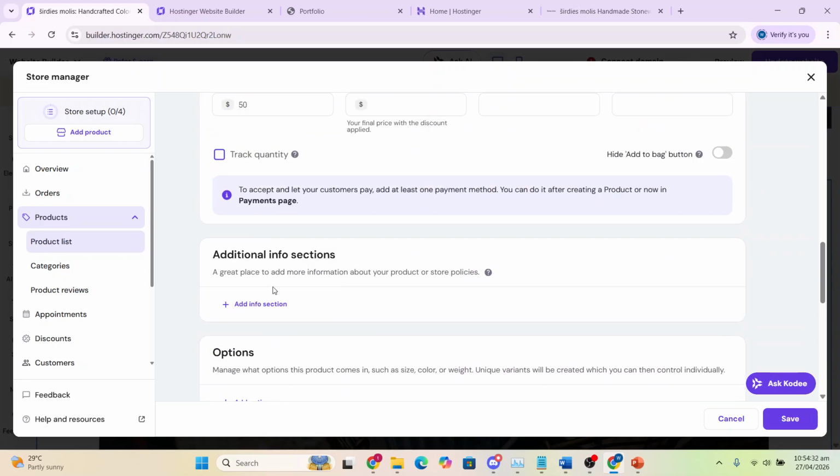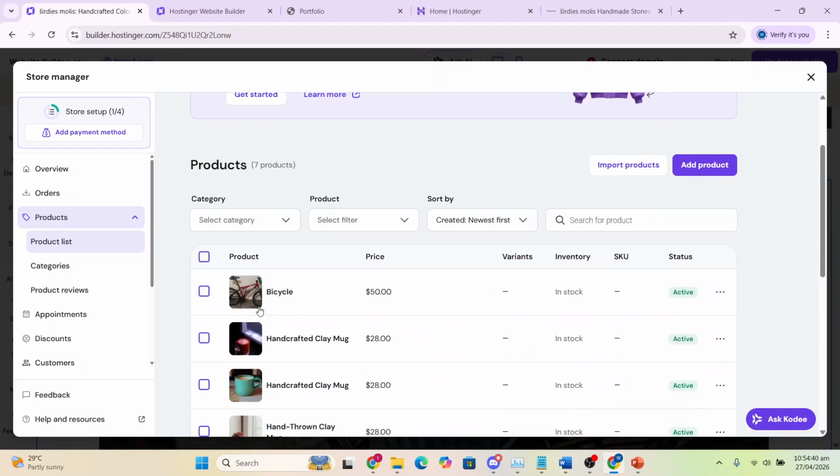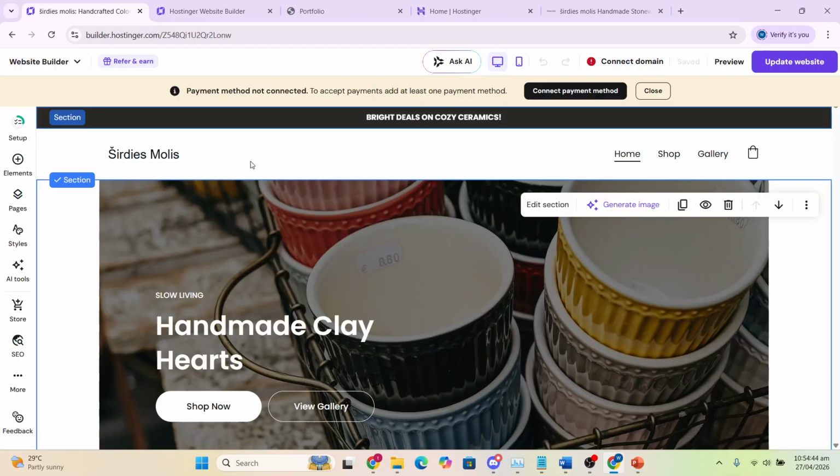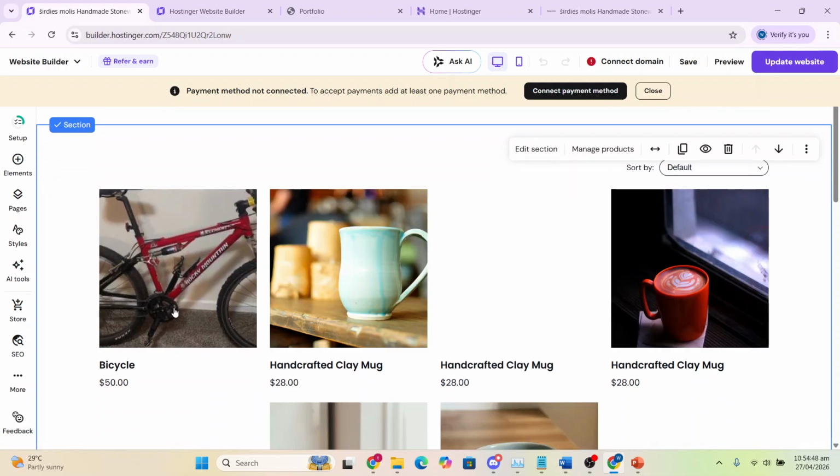You can add a category if you want. If you have quantities, you can go ahead and track the quantity as well. And then finally, you can click on save. Now, as you can see, this product will be available in my store. So if I come back here and click on shop, I should see the bicycle.